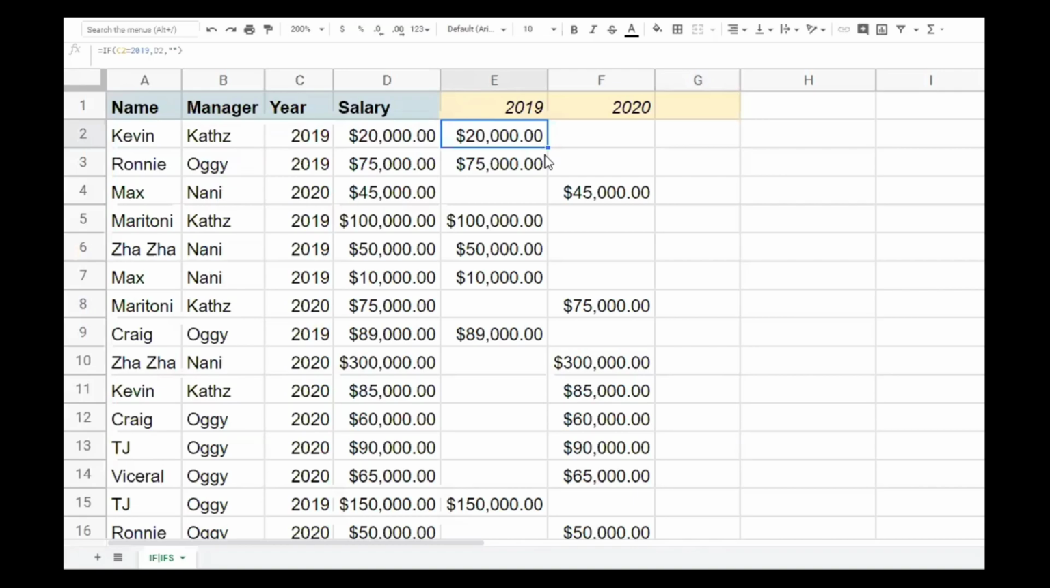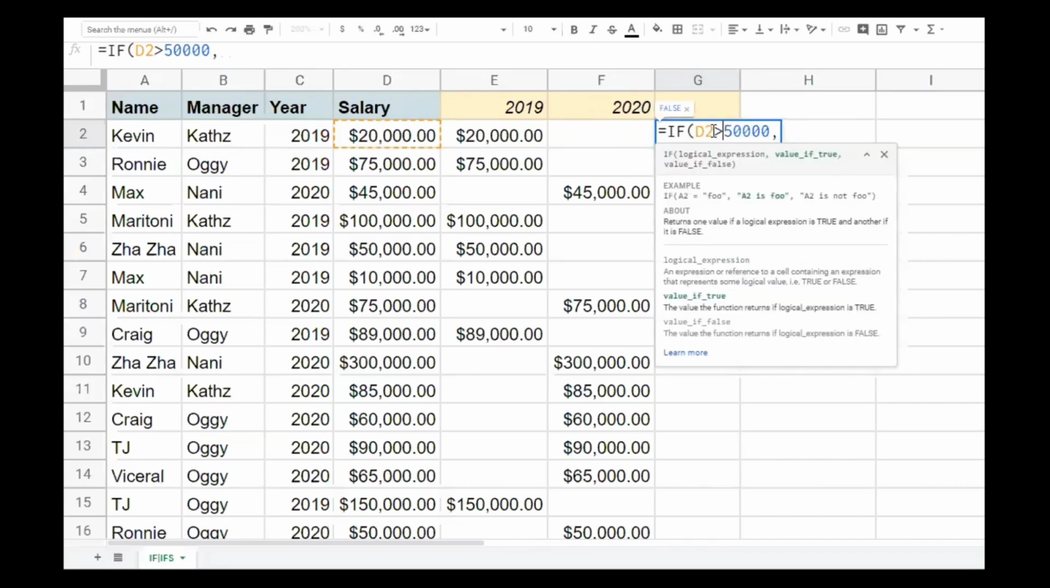Hindi lang naman equal sign ang pwede magamit kay if. Meron ding greater than sign, less than sign, or pwedeng not equal. Okay? So, let's try gawin yung greater than. Let's say D2, the salary, is if greater than 50,000, the result will be high rate, otherwise low rate.